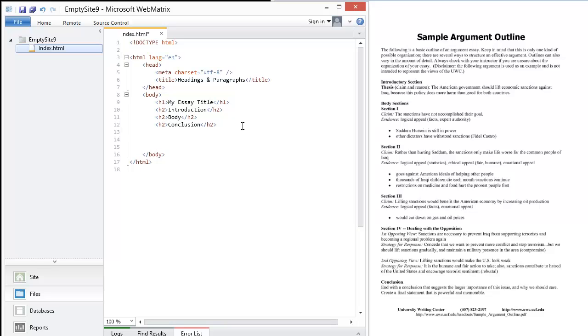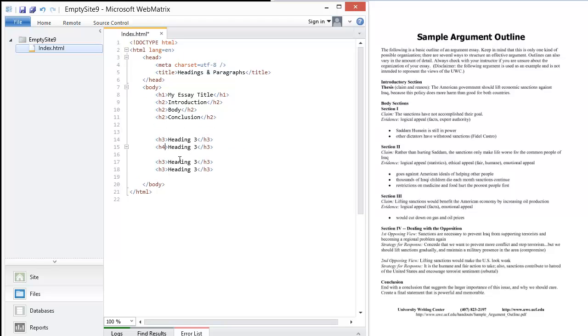The third level of importance and so on go for H3s. I'm going to just say heading 3 to just show you. And they can go from 1 to 6. So I can have an H4, an H5, and an H6. The highest number is level 6, but a 6 is the 6th level of importance. So it's like 6th place. So it's less important than 5 and 4 and 3 and 2 and 1 and so on.